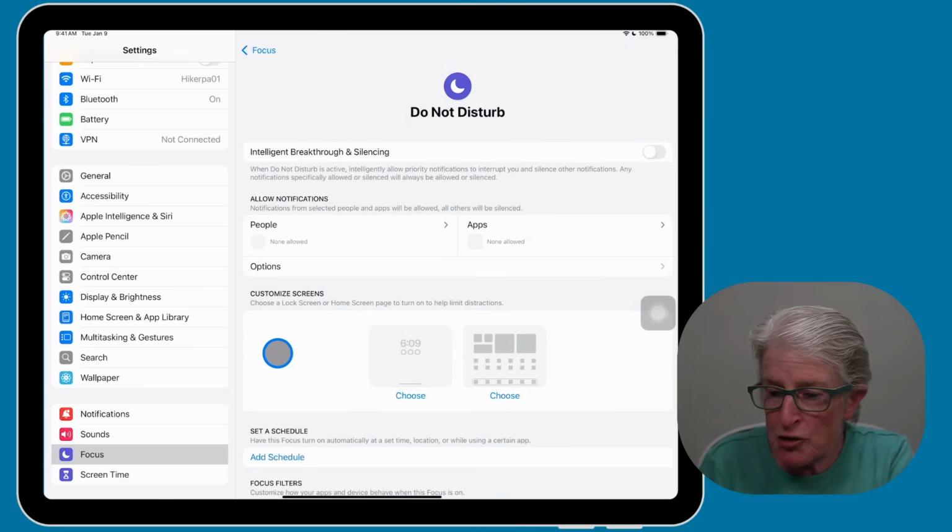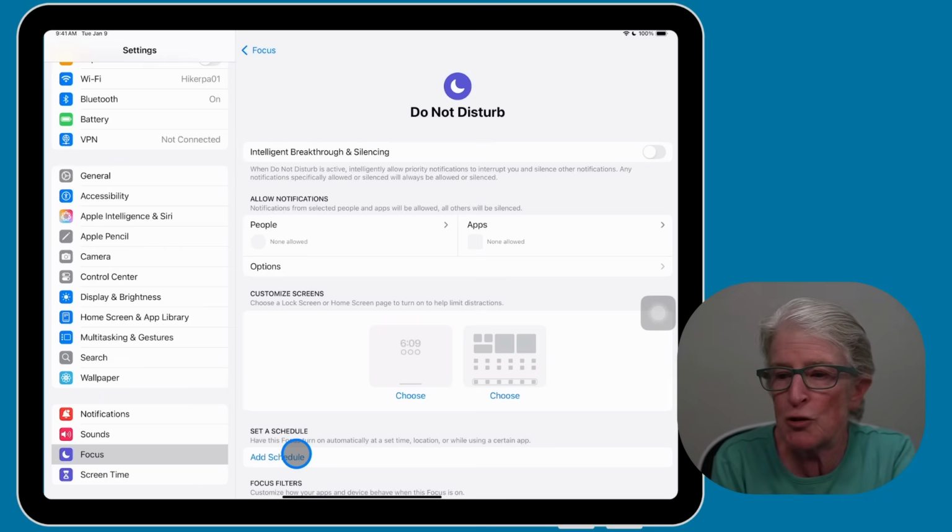The other option that you have is that you can actually add a schedule to this. So if you know that there's a certain time of day that you don't want to be disturbed, maybe when you're sleeping, you can set up a schedule and it will turn on automatically at that time. Now your iPad will know when it's quiet time and let you enjoy your day in peace.